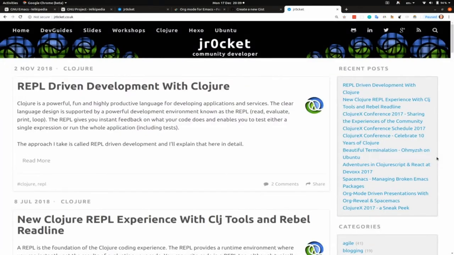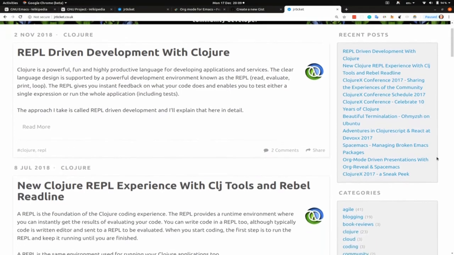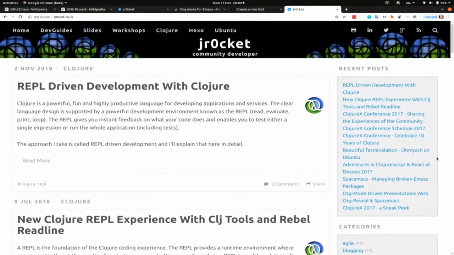I also use Markdown for blogging as well. I do a blog at JRocket. That's a bit of self-promotion there again. That's terrible. So all this blog is written in Markdown, which I use Emacs for, and I just have a tool to generate some static site things for that as well.